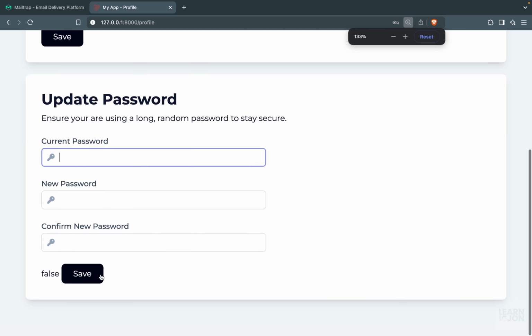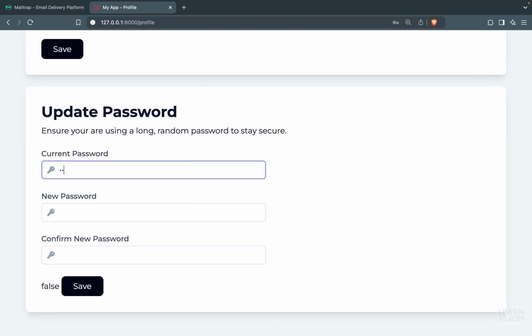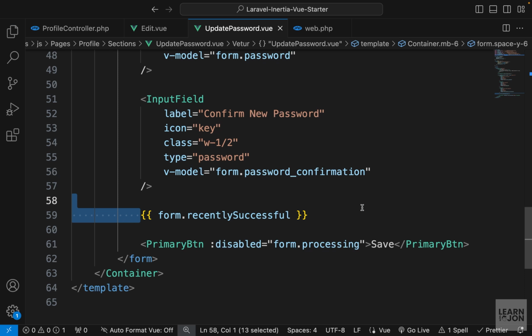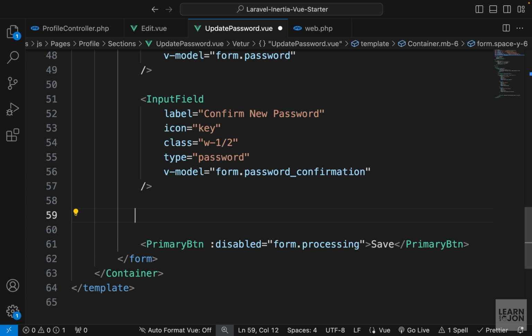So let me zoom in and do it again so we can see better. Now I don't remember which password I used, so I think it was this one. There we go. It's true. Now it's false again. For about 2 or 3 seconds, it is true, and then it turns false again. So we can use that to show a message to the user and inform them that their password was saved, and then it will automatically go away.